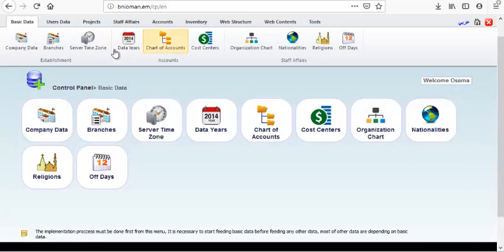Now let us speak about the main menu. The first line, we call it main menu. The first menu is basic data. The basic data contains company data, branches, server time zone, data years, chart of accounts, and so on. The implementation process must be done first from this menu. It is necessary to start feeding basic data before feeding any other data. Most of the other data depends on the basic data.